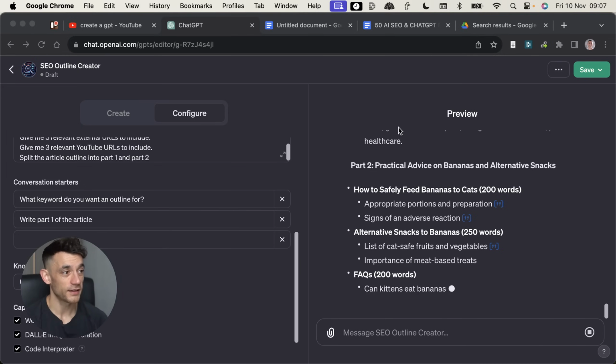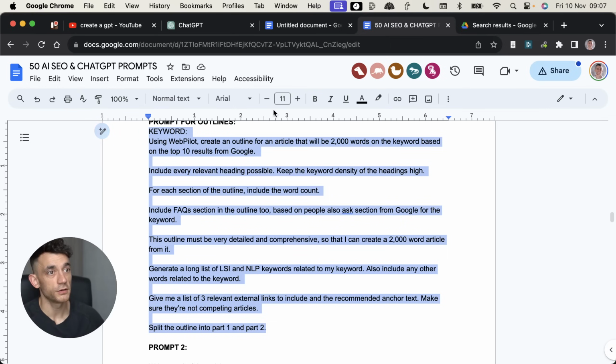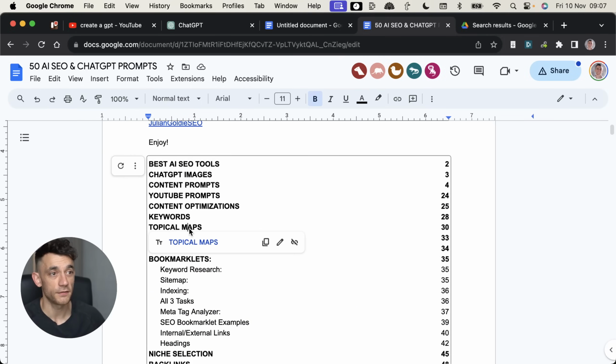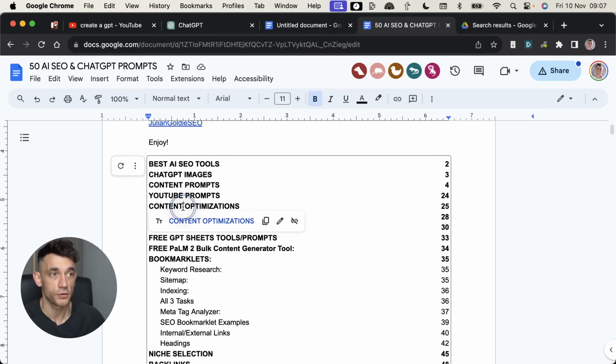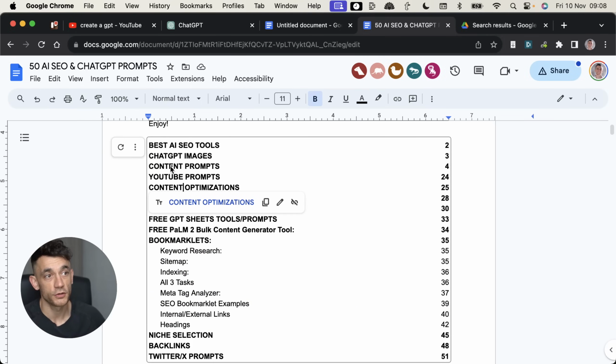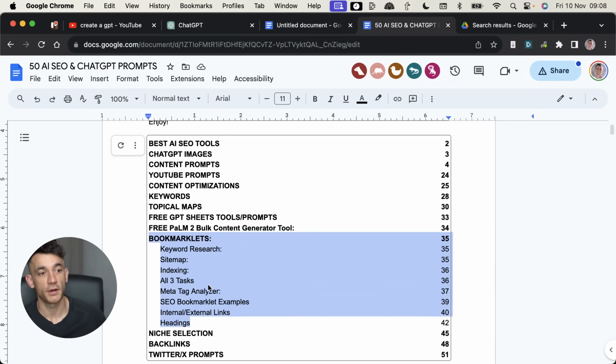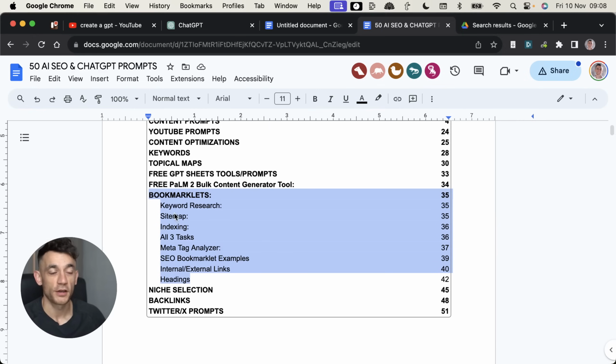But this is exciting for sure. And what you can actually do is just go through a document like this, my top 50 prompts, and you can create a GPT for topical maps or keyword research or content optimization or even YouTube prompts. You could even have a bot that just generates SEO tools using bookmarklets directly for you. So absolutely mind-blowing what you can do.